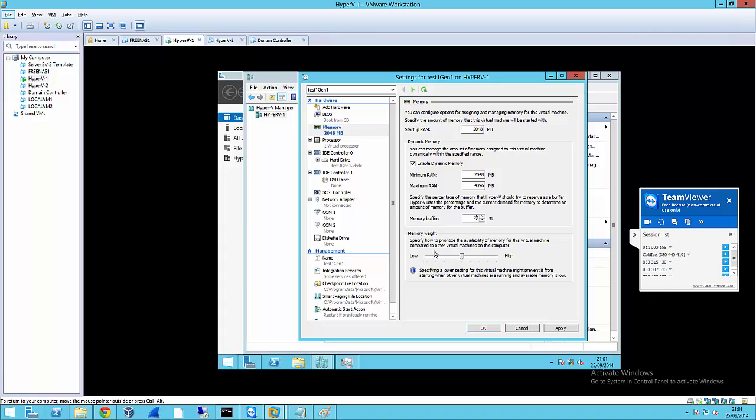So under this section, we're under the memory section. So we're not even talking about the processor, or the IDE or the network yet. So we're talking about memory now. So it says memory weight. So you're right, use the right word. The word is priority. And priority only comes into place when there's contention.